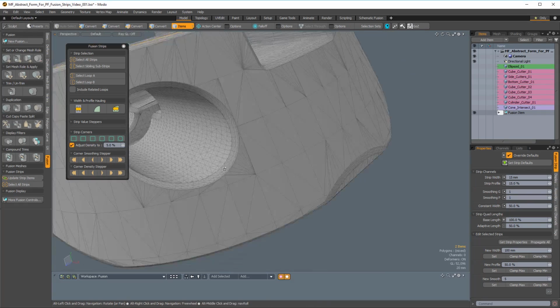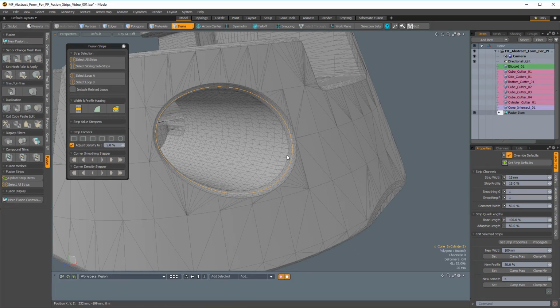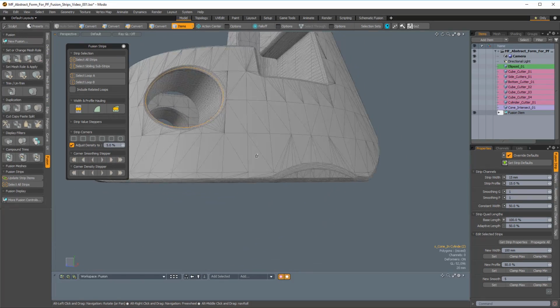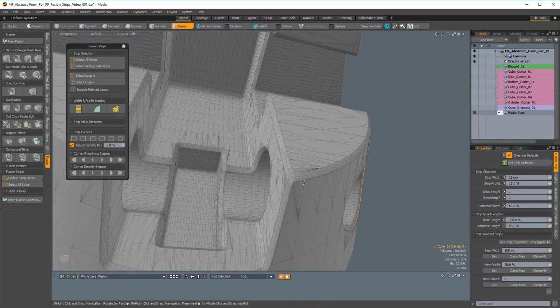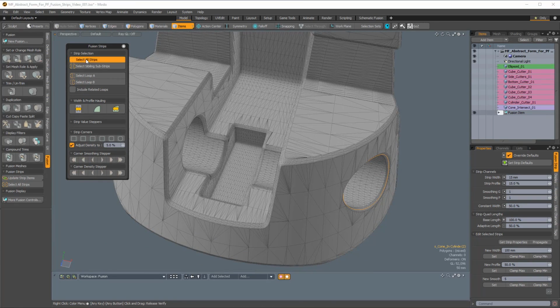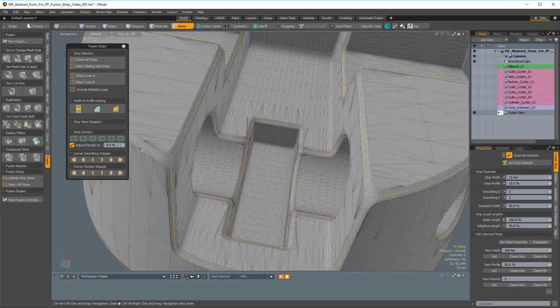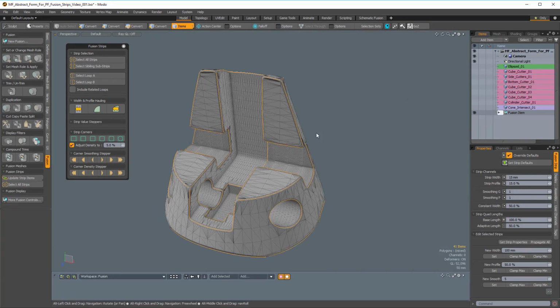Now this will have no effect on this closed loop because there's no angle. But everywhere else, wherever there's a corner, it will affect it. So I'm going to select all strips with this button, and then I'm going to set them all to this third icon from the left. And that will change all of the corners to be nice and round.